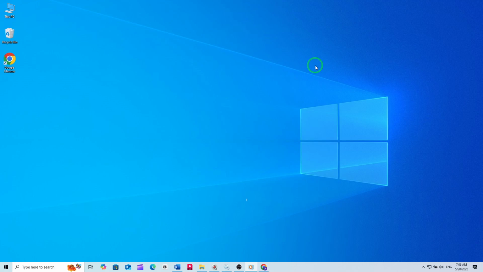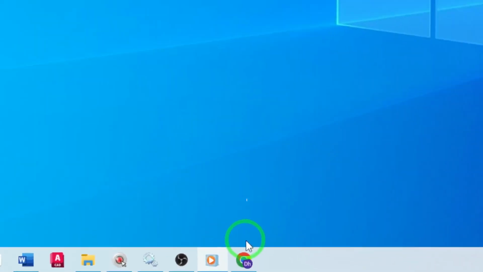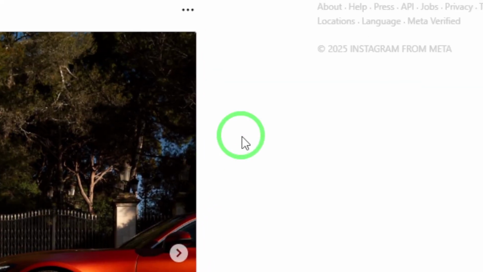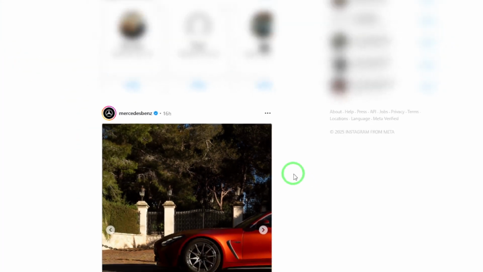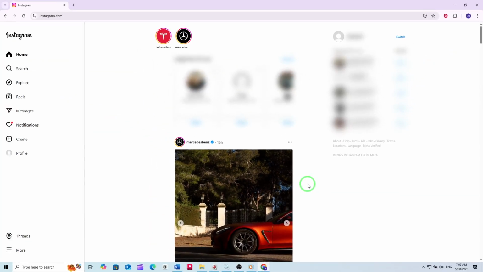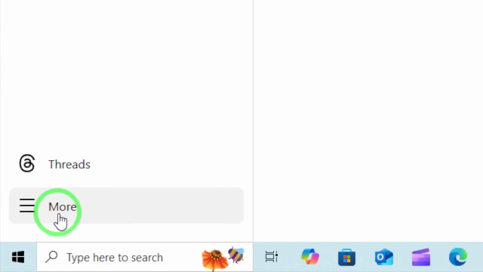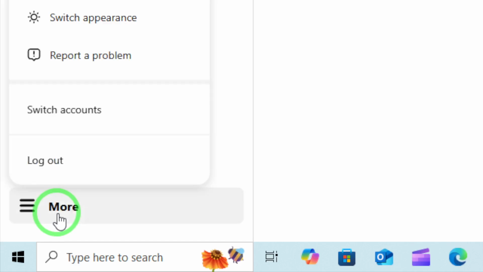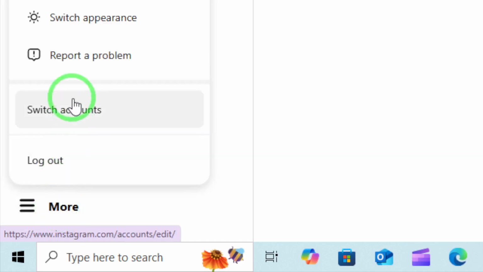Let's dive right in. First, open up your preferred web browser and head over to Instagram's website. Log in with your account details if you haven't already. Once you're in, take a look at the left side of your screen. You'll notice a menu with several icons. Find the one labeled More. It usually looks like 3 horizontal lines or dots. Click on that icon to expand a list of additional options.